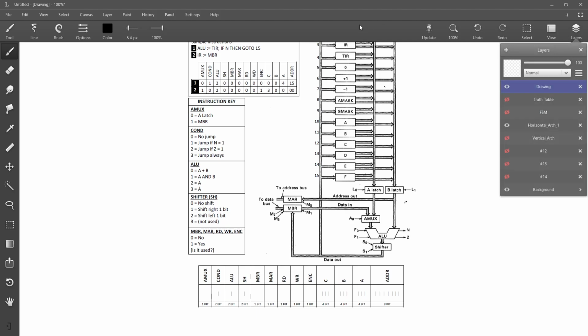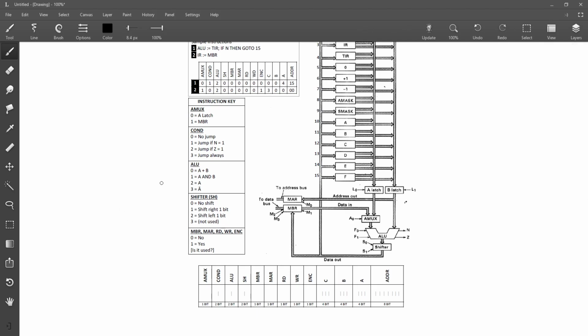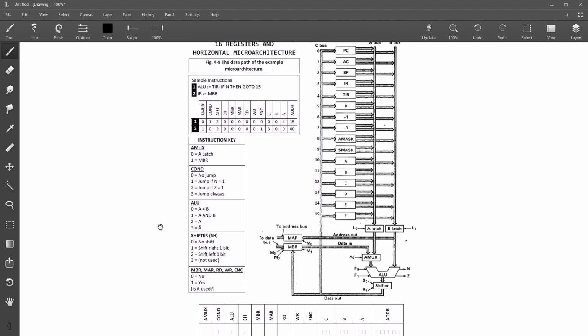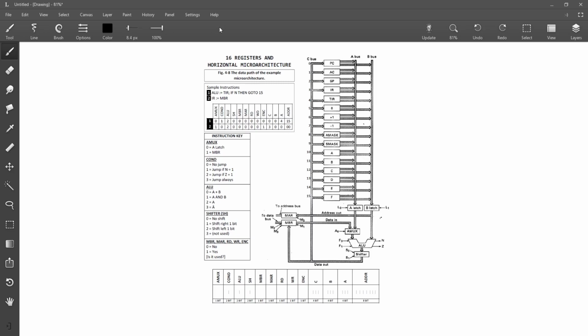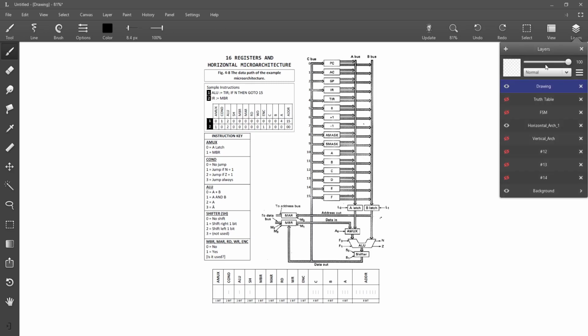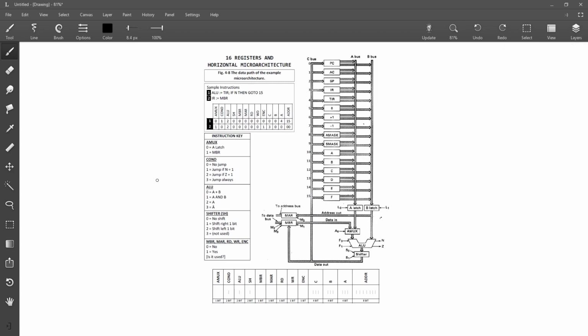So now we'll go ahead and move on to the architecture questions in general. Okay. So to start, we have C equals left shift B and 1. Go to 12.